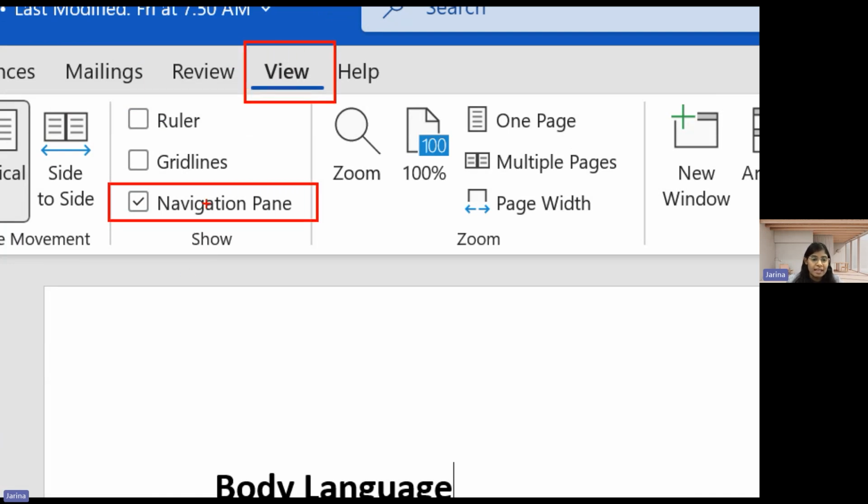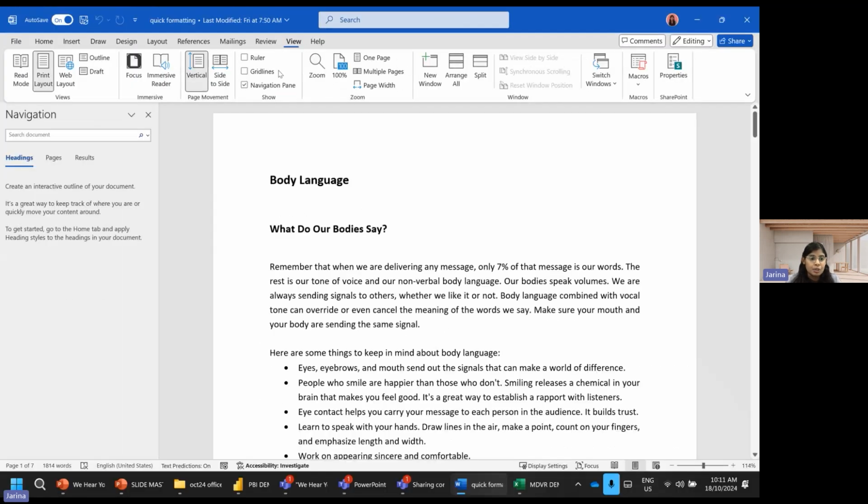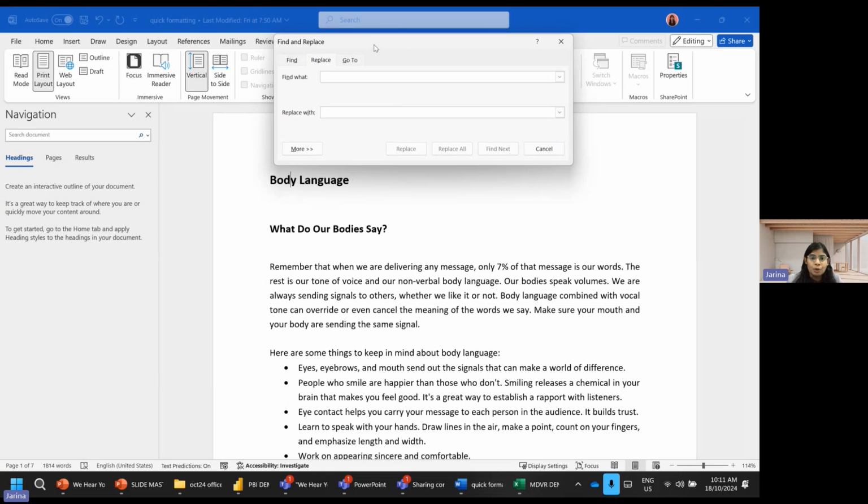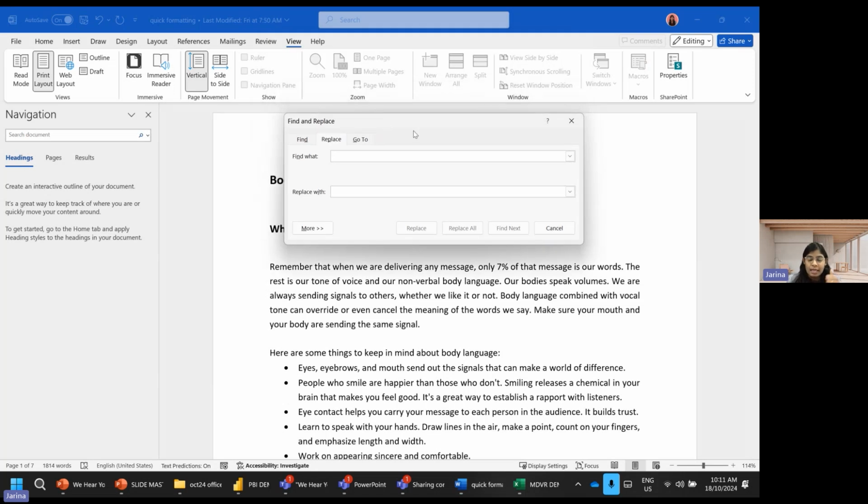So when I turn on the navigation pane right now, I notice that there is no heading detected in this document. So with that, now I'm going to the main title, and then I'm using find and replace. To go to the find and replace, I'm using the shortcut Control-H. Control-H you can use in all the Office applications, Excel, Word, and PowerPoint.